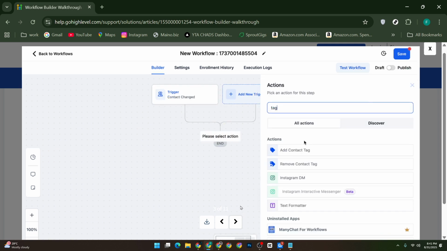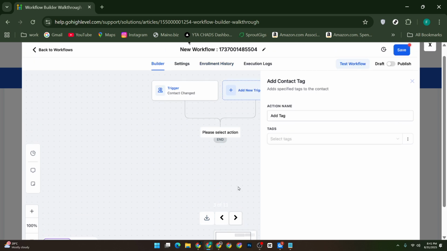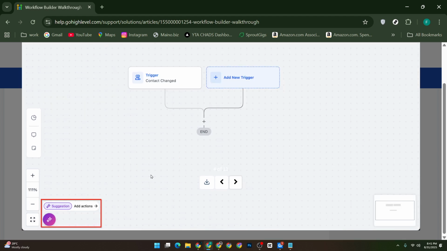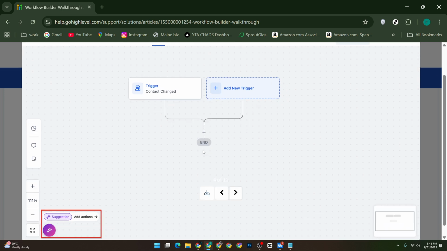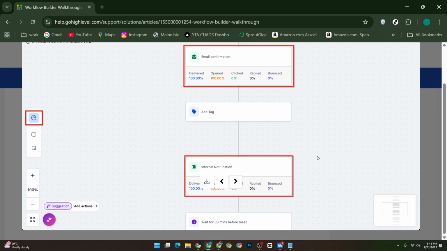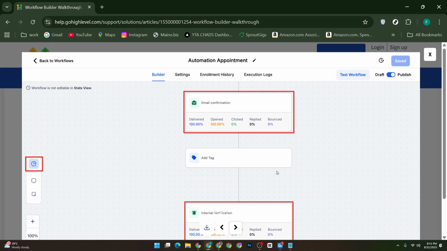It's worth noting that the test feature isn't always 100% accurate. For example, if you reuse the same contact multiple times, the results might not look exactly the same as they would in a real situation. That's why the best way to confirm a workflow works perfectly is to publish it and test it live with real contacts. Still, the built-in test is a great first step for catching setup mistakes quickly.